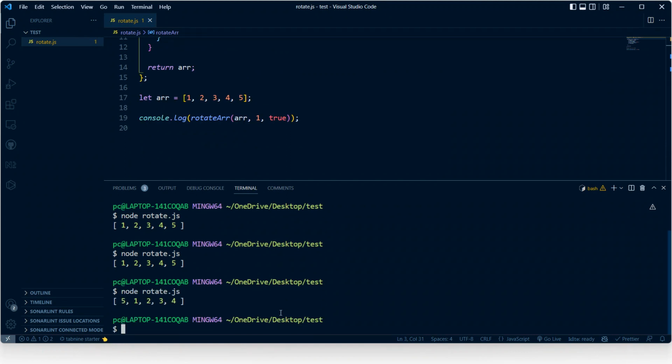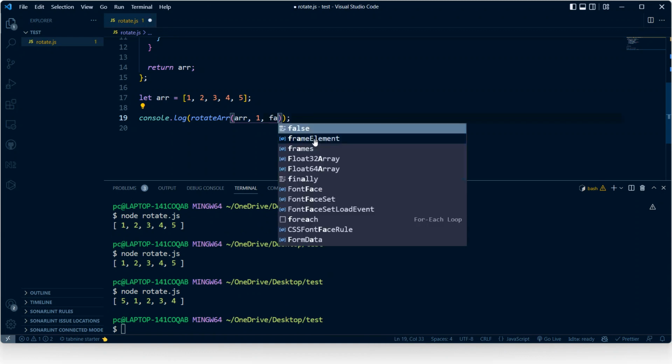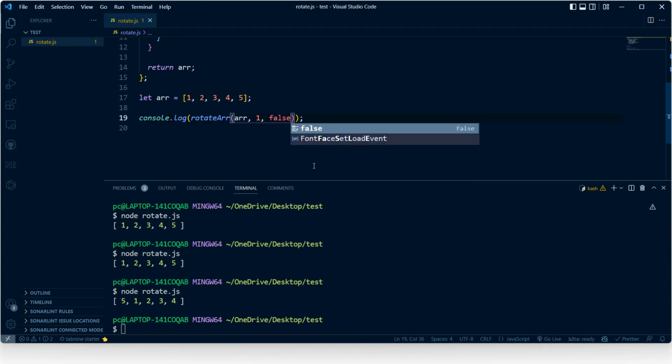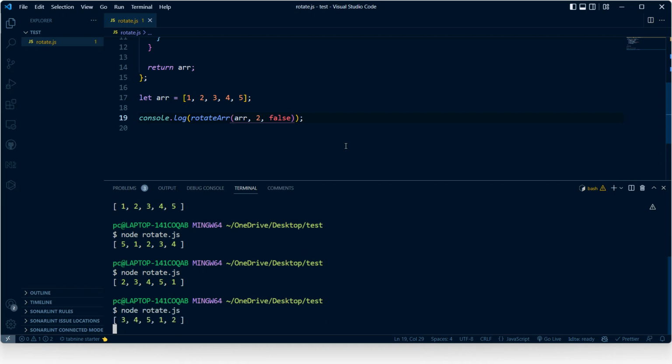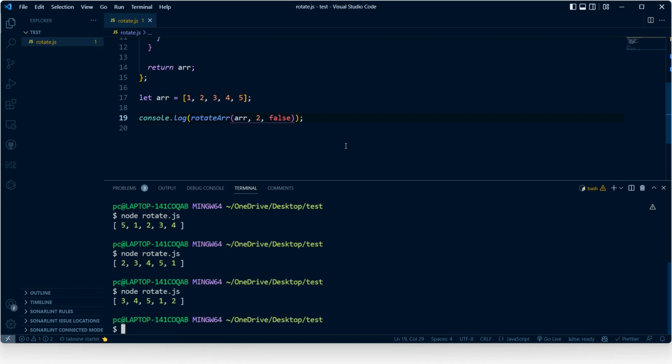Okay. So if it is clockwise, then 5 1 2 3 4, and if it is false, then it will be 2 3 4 5 1. Okay, got it. I just want to see that this thing actually works. If it is 2, then okay, this thing is actually working.